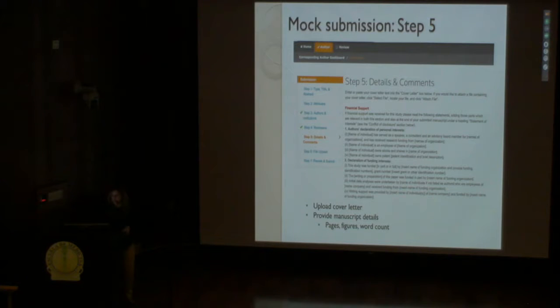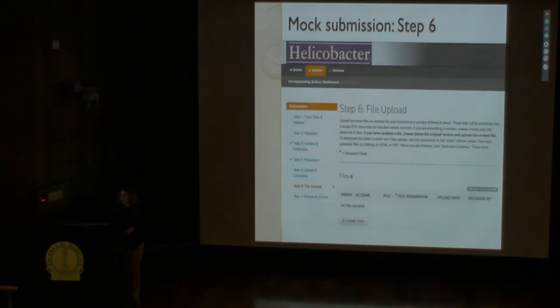the journal. Also, in this section, they ask for the cover letter, and they want you to provide all of the details of your manuscript, including how many pages, the word count, how many figures. So that's actually good information to have at hand as well.